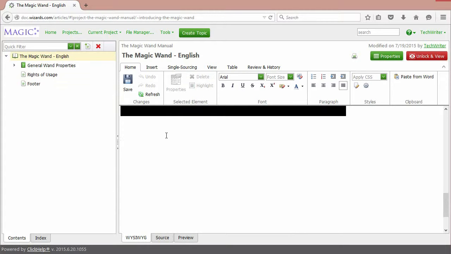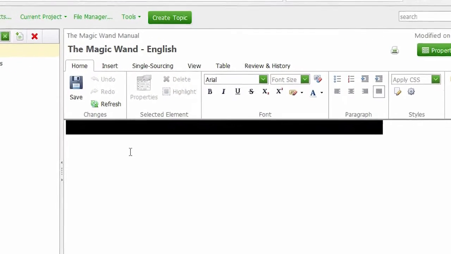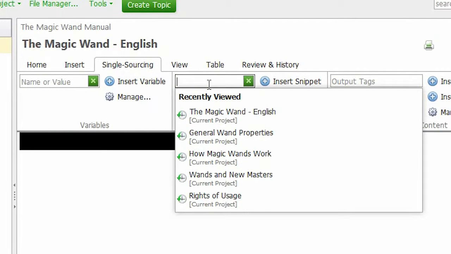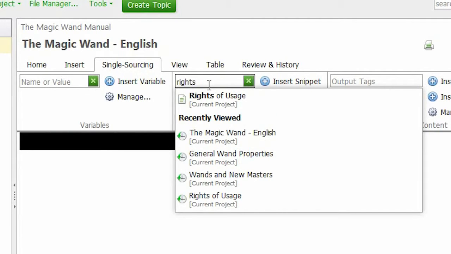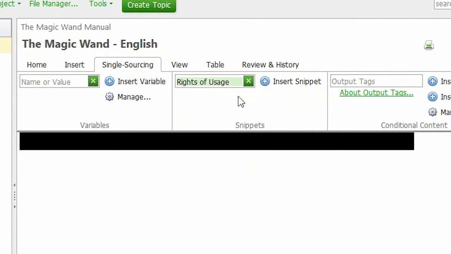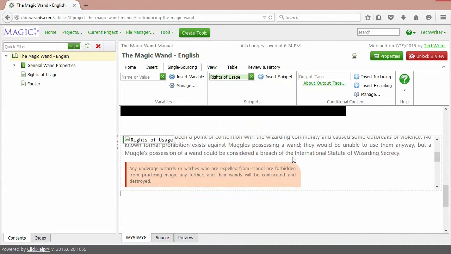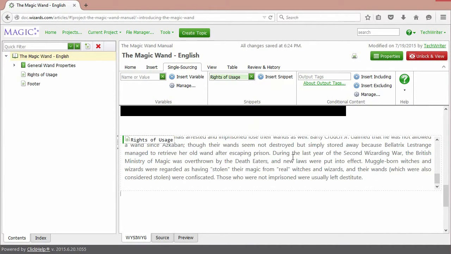To insert the content snippet, I need to go to the Single Sourcing tab, start typing the name of the topic in question, find it on the list, click it, and click Insert Snippet. Prior to this, I need to pick the right spot for this content to appear. And you can see the content inside this topic.